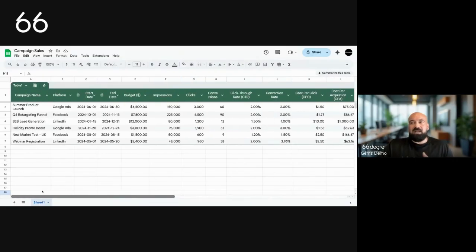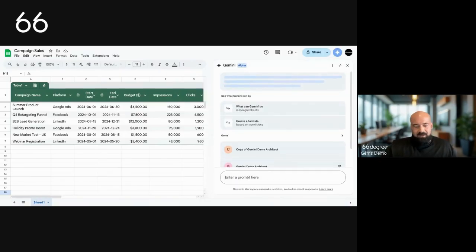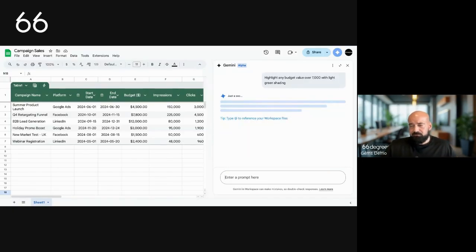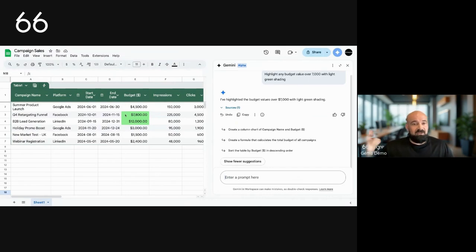Also, not just the AI function, but there are some other features that are out that you may not be aware of. You can also now use the side panel for conditional formatting. So you can highlight different colored cells, change things to drop down. For example, if I open up the side panel here, I could say, highlight any budget value over 7,000 with light green shading. We only have a couple that are over 7,000, but you can see that now it changed to light green shading.